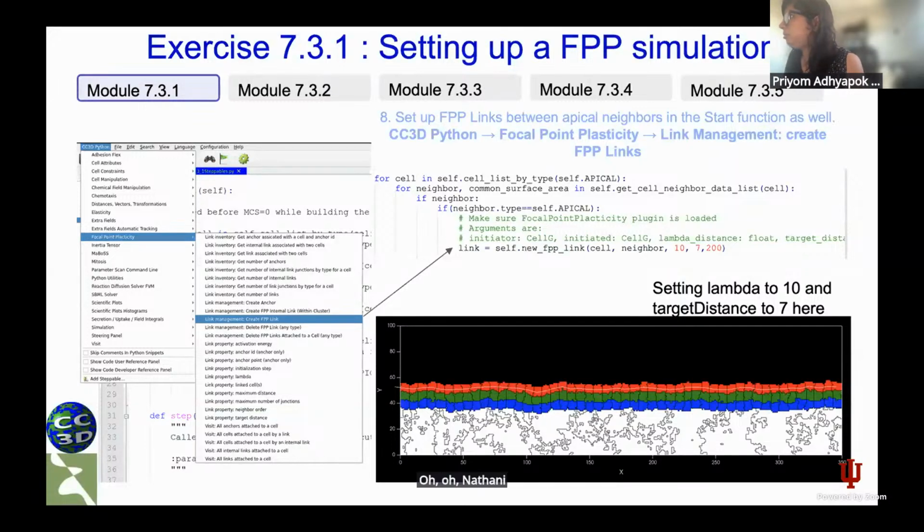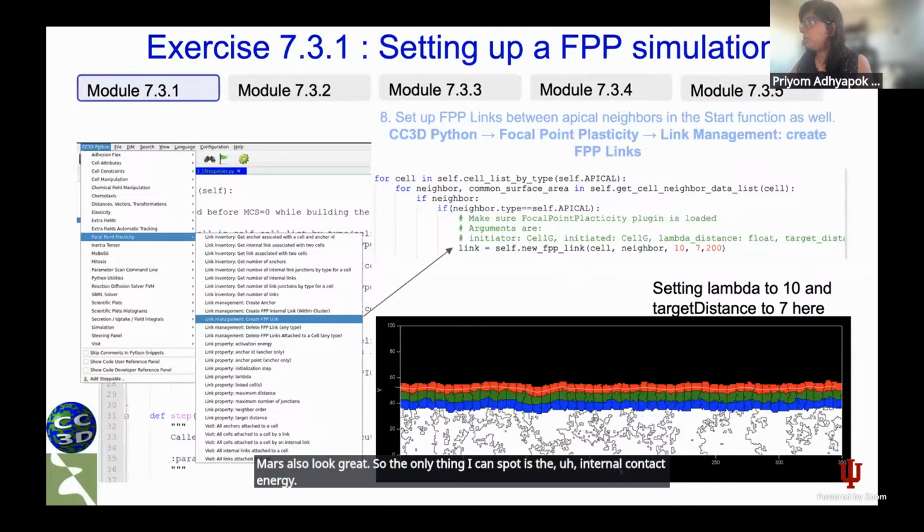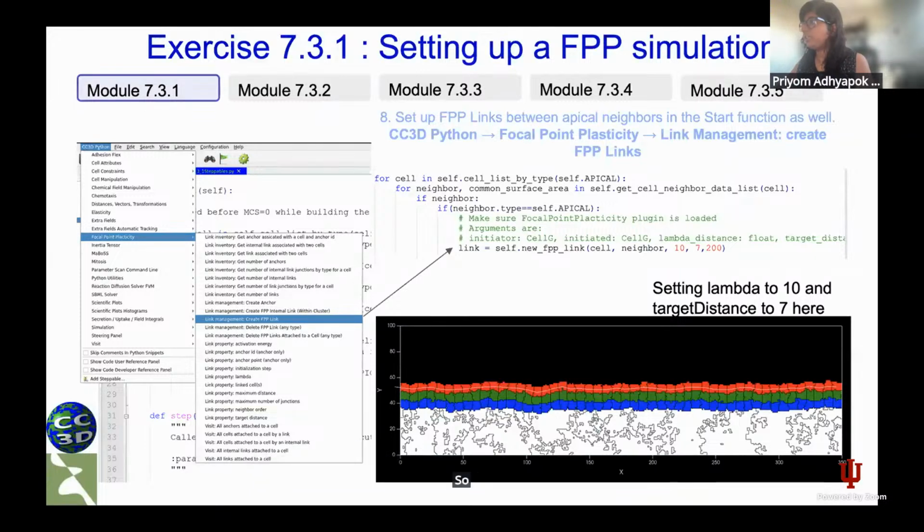Nathaniel, if you go into your contact internal energies, can you set up the apical to lateral, apical to basal, and lateral to basal at 2? Your internal contact energies are a little too high at this stage, so the cell does not want to stay together. But your external contact energies look great, so I think that is working okay. And your focal point plasticity parts also look great. So the only thing I can spot is the internal contact energy, so if you can check that out.